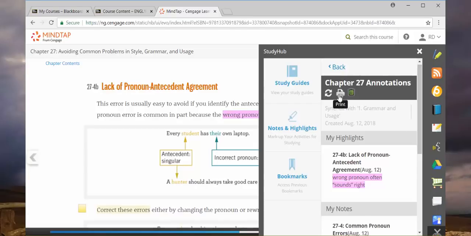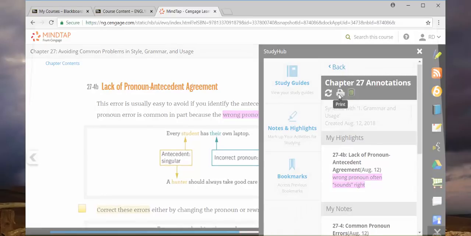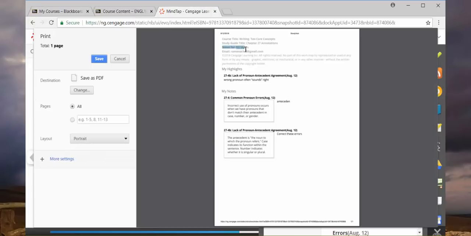When a study guide is open, you will see the print icon at the top. Clicking this icon will open your printer options. Here you can see what the PDF will look like. The student's name is at the top, along with the study guide title. The chapter number and name are also included, along with highlights and annotations.